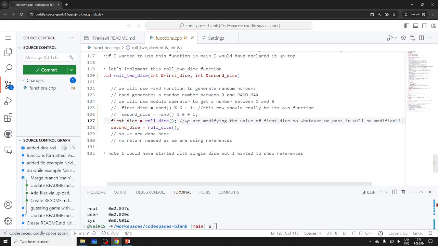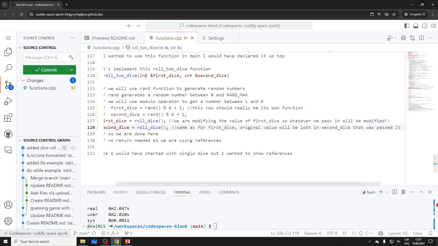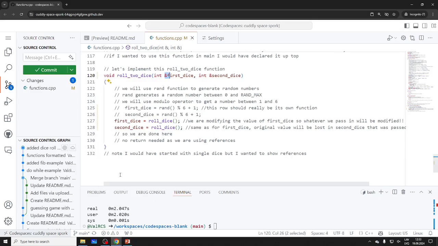But this is important, right? Same as for first dice. The original value will be lost in the second dice that was passed in, right? So that's what you should see if you see this as a reference, right? So, a very important point.